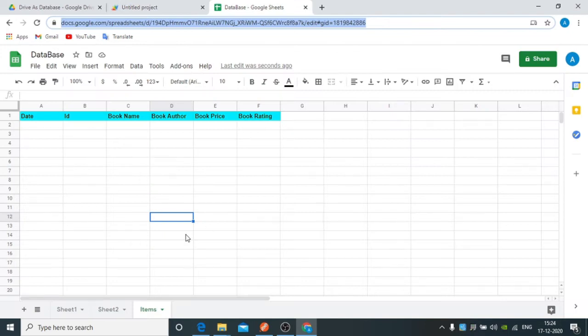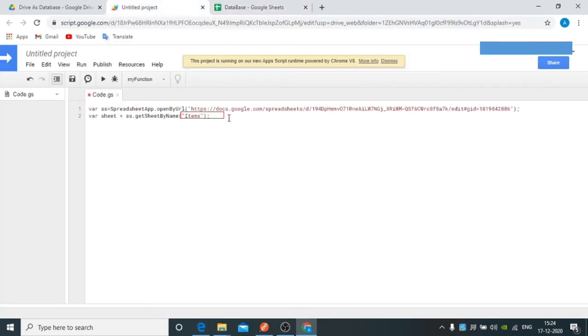As you can see, our spreadsheet contains three sheets: sheet 1, sheet 2 and item. So here we are extracting the item sheet from the spreadsheet. To send data from our application to Drive, we have used a POST request. To extract the sent data, we will use the doPost function. In this line, we are assigning date and time in the date variable.